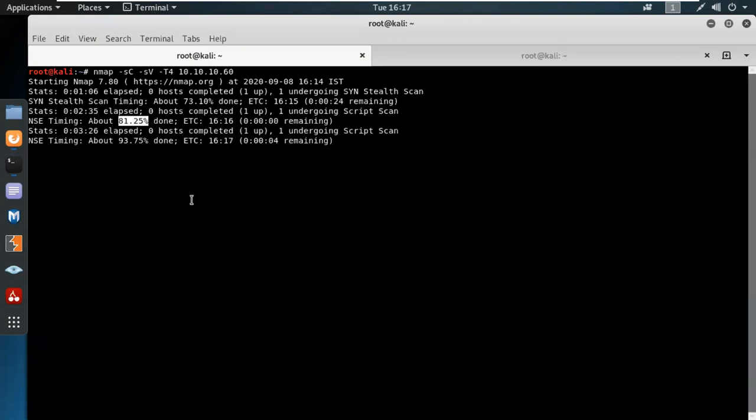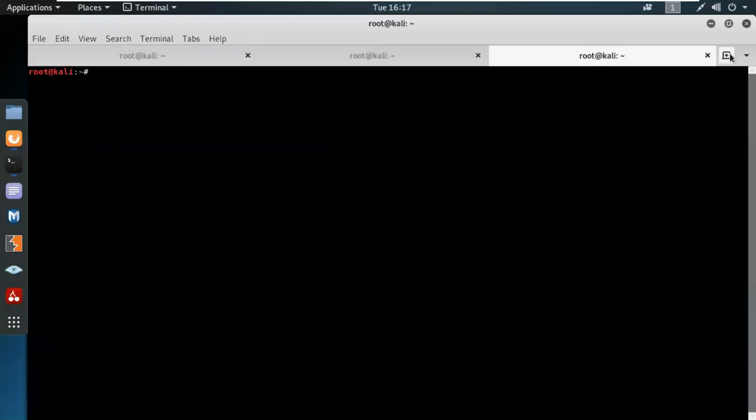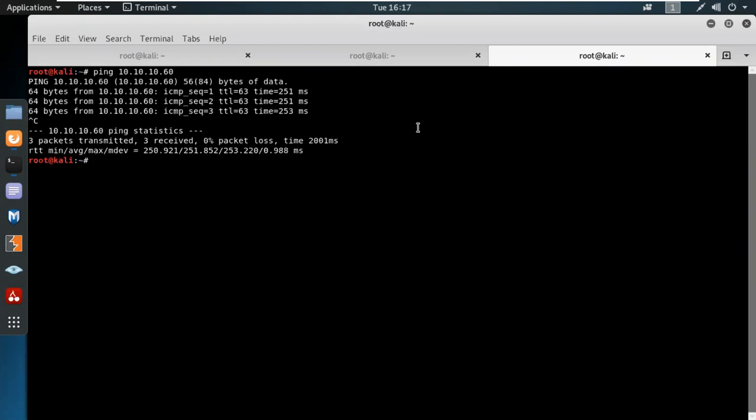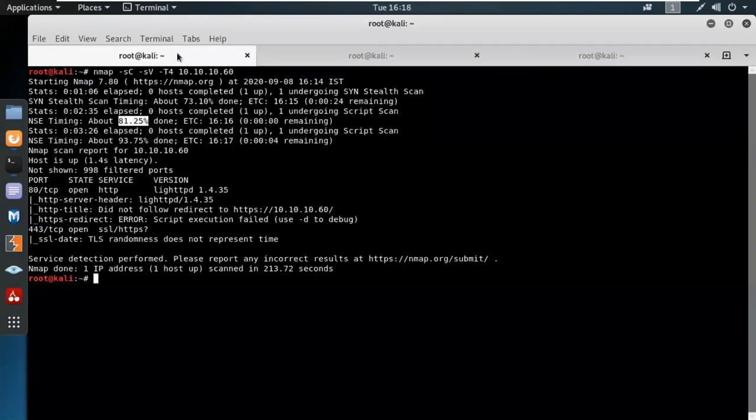Hmm. 93% has been done. So we should check the connectivity also. So the connectivity is good, so we can try to manipulate. But the most important part, we have to check each and every service, and we have to wait for the nmap. And the scan has been done.